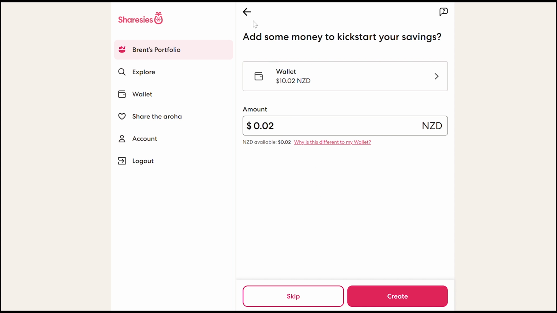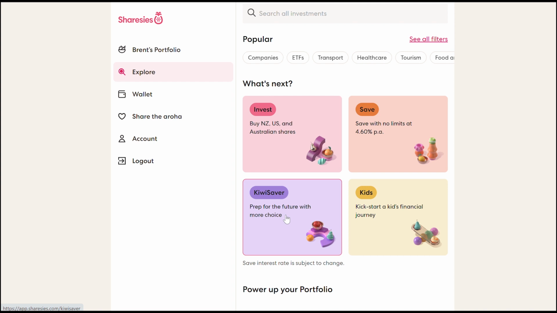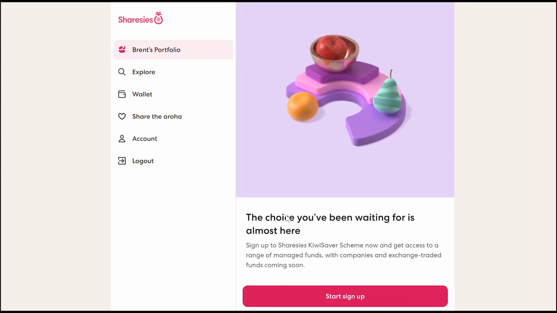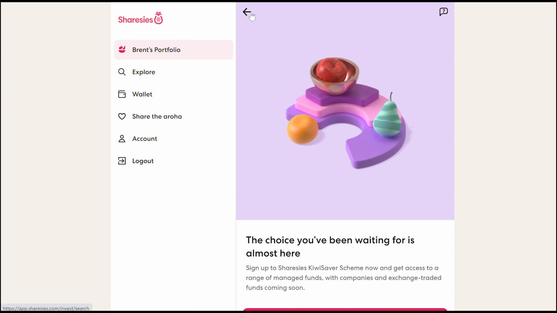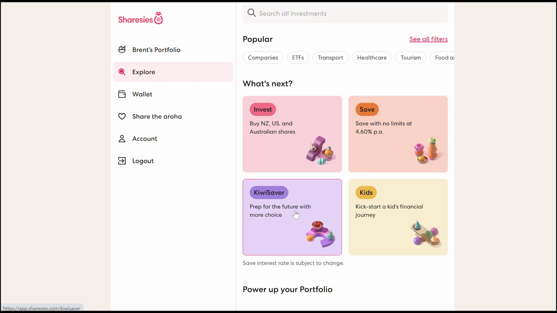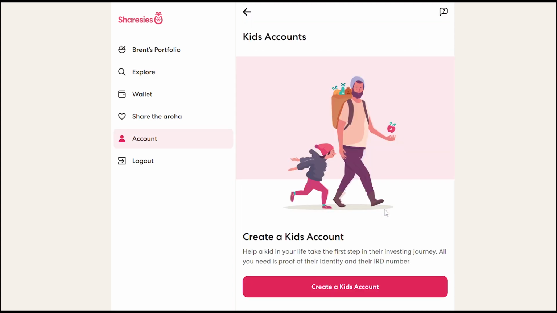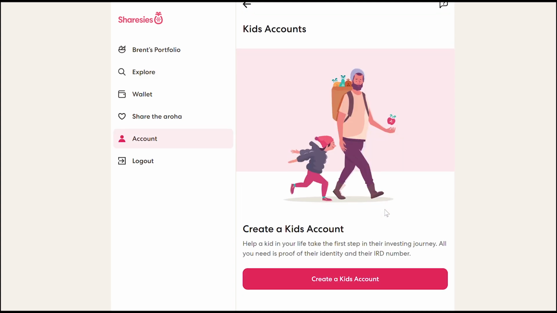The third option available is Kiwisaver, which allows you to move your Kiwisaver account across to Sharesies. This hasn't launched yet, but it will be similar to the regular Sharesies Invest options, but using your Kiwisaver funds instead, offering huge flexibility. And finally, you have kids accounts, which allow you to invest on your child's behalf, all from your Sharesies account, with the same flexibility.